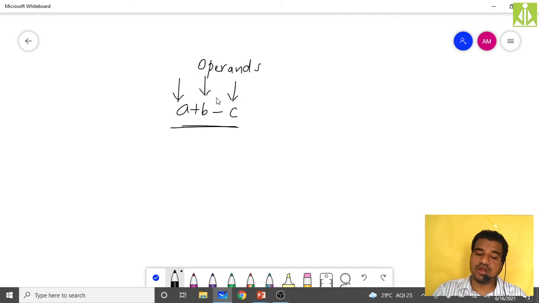Operands are something on which the operator will perform the operation. So here we have plus and minus. What are these? These are my operators: plus operator, minus operator. What these operators indicate here is a kind of operation. Here the plus operator indicates the addition operation and the minus operator indicates the subtraction operation, isn't it?